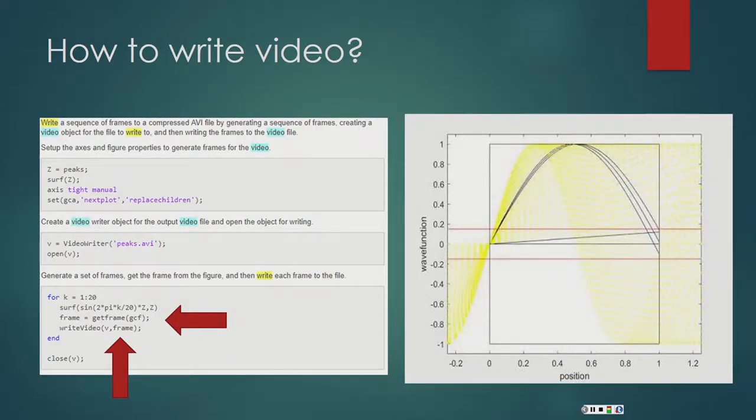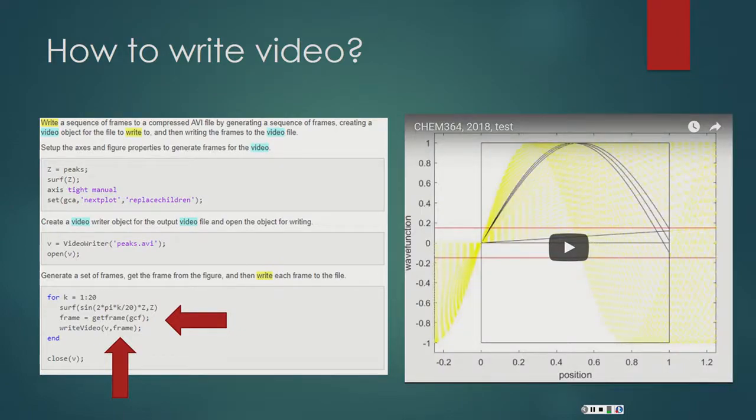There we go. Okay. How to write your videos. This is probably the one thing you will need to know the most. For writing a video, your most important commands are frame, get frame, and write video. Essentially what this does, it allows you to visualize what you're doing in your graph.